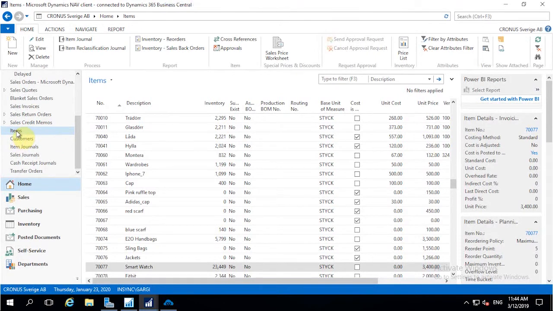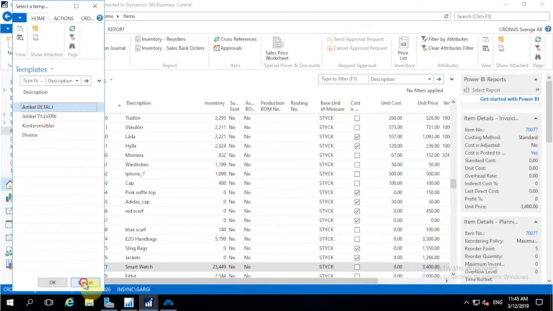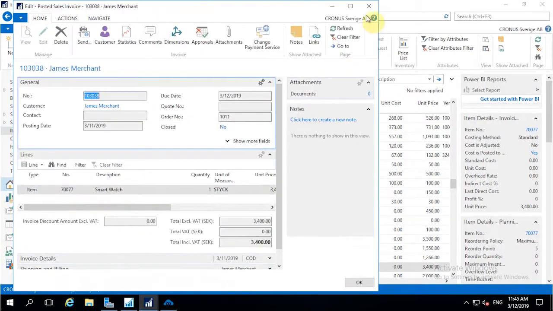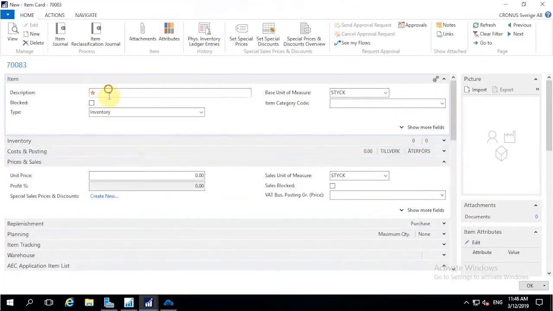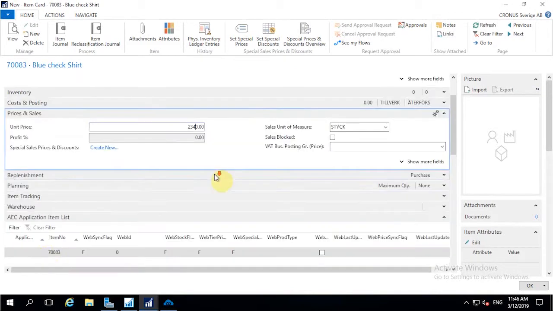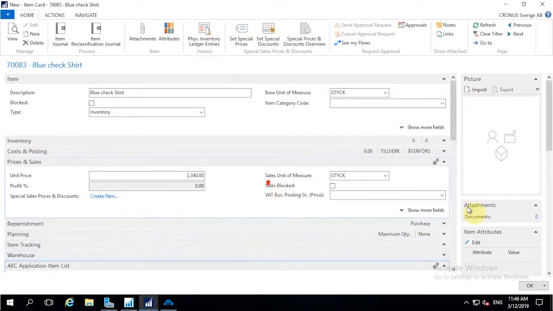So let's create an item in Business Central. For that, I'm just going to the item part where I can create a new item. So I have to put the description for that item. And all the details for that particular item I have to mention here, like the product price and other things. And you can mention the unit of measurement here also.